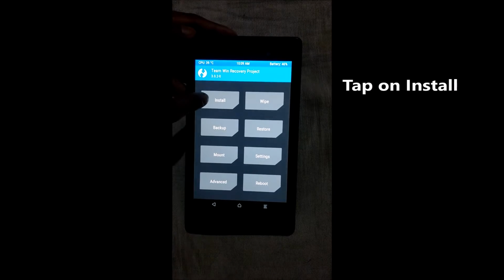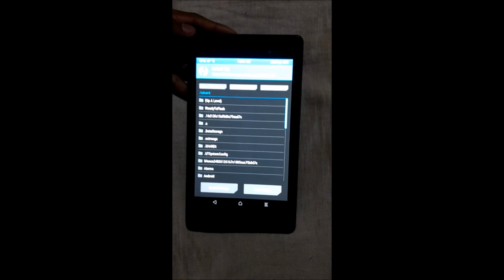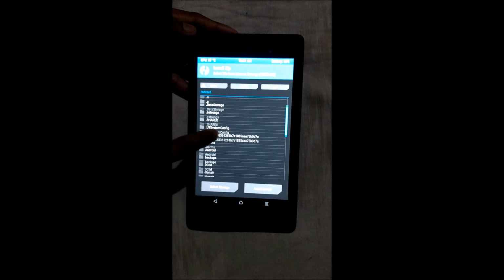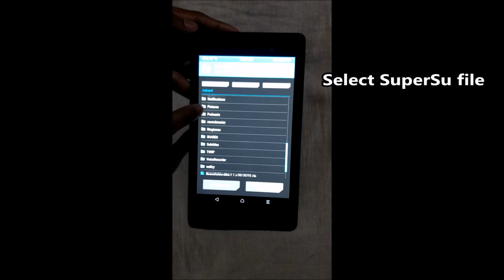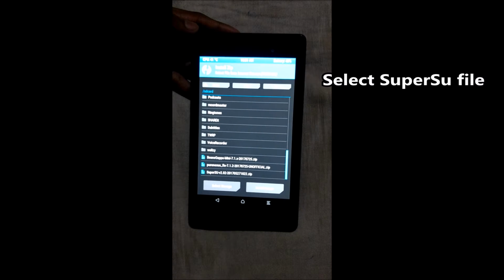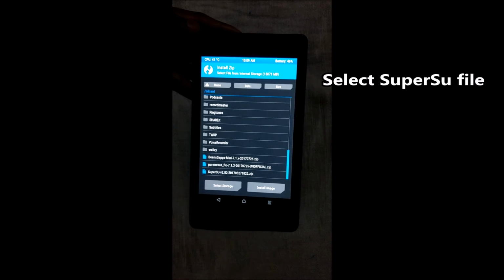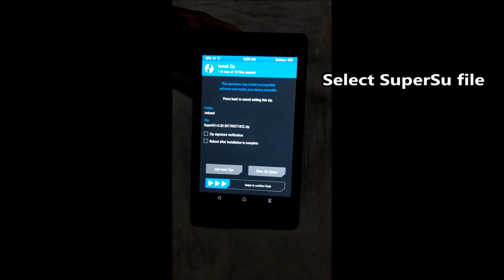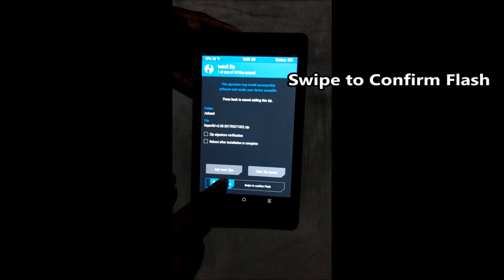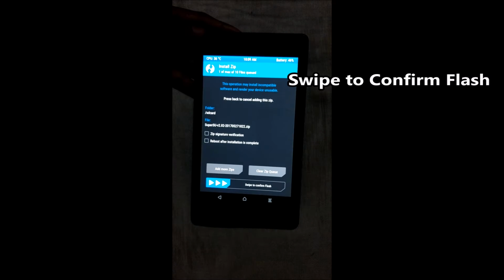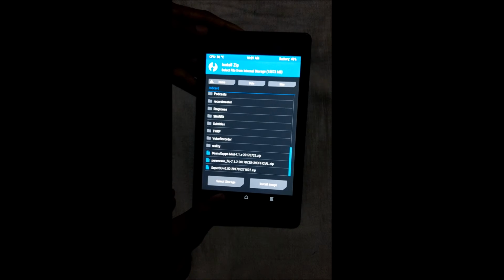Now I will tap on the install. I'll scroll down and I'll find the file super.se. Just tap on it and swipe right to flash it. Now I've already done that, so I'm not going to do it again.